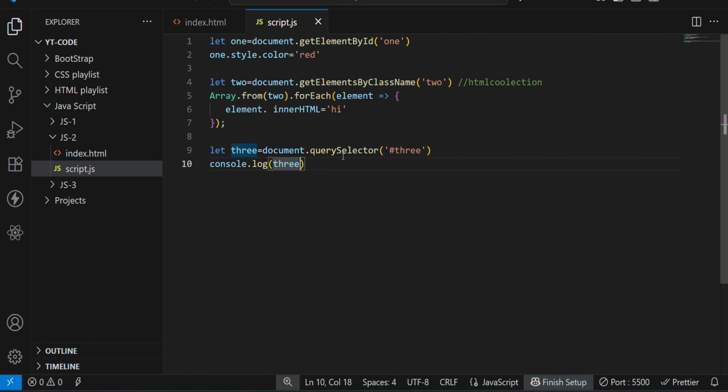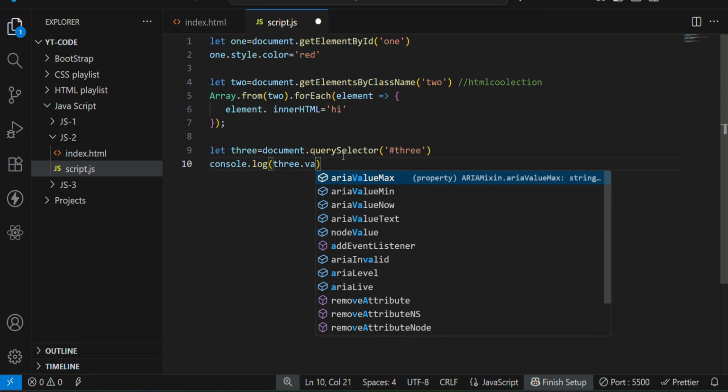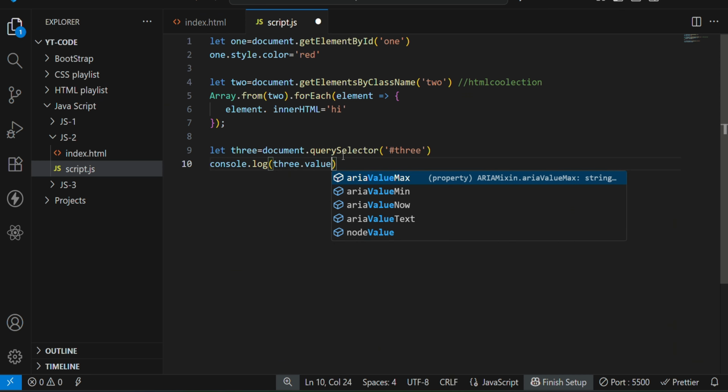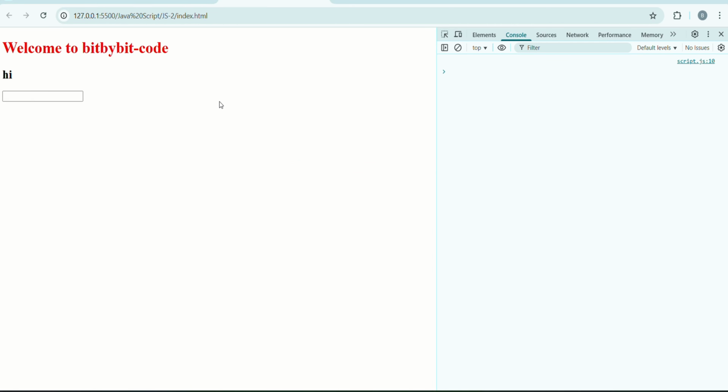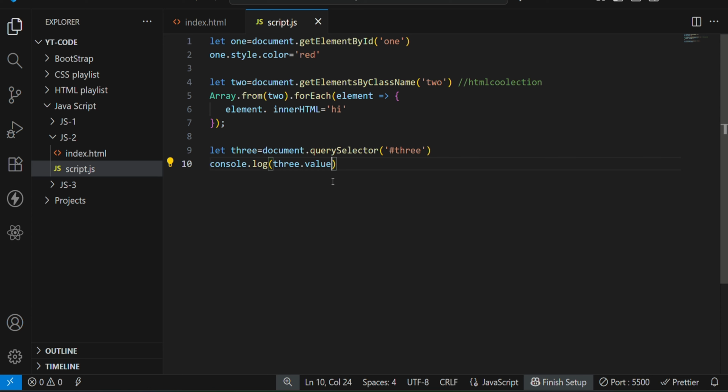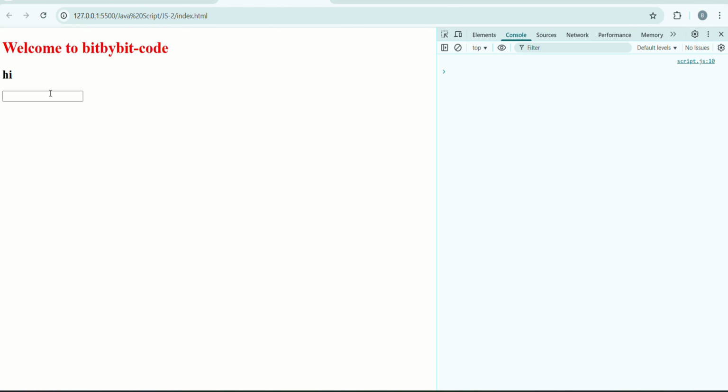So how can we do that? Like 3 dot value, 3 dot value. And now here we are going to pass the data, the bit by bit code, whatever we are going to type, and on the hit of enter, or else on the click, the same data should be printed on the console.